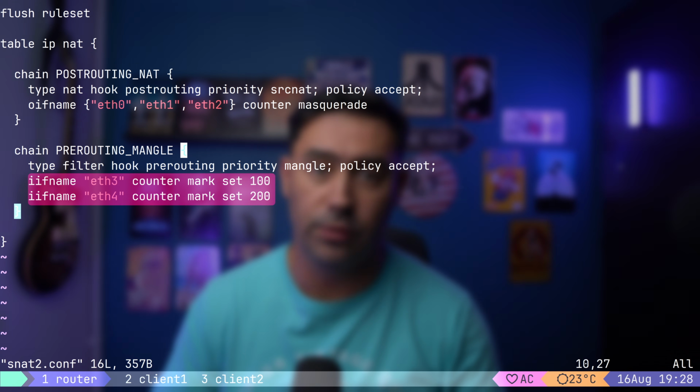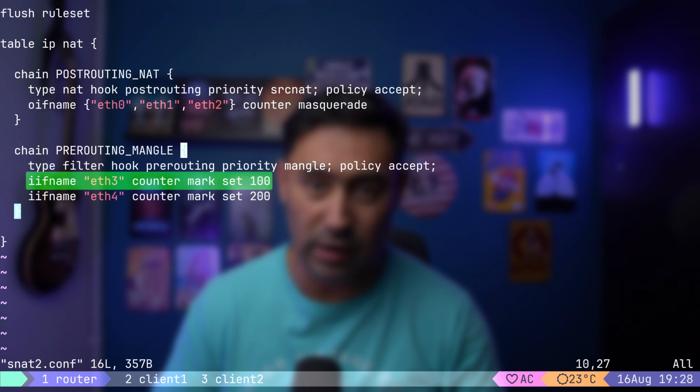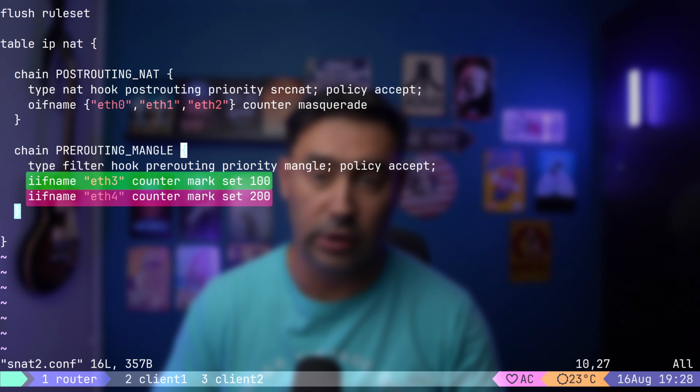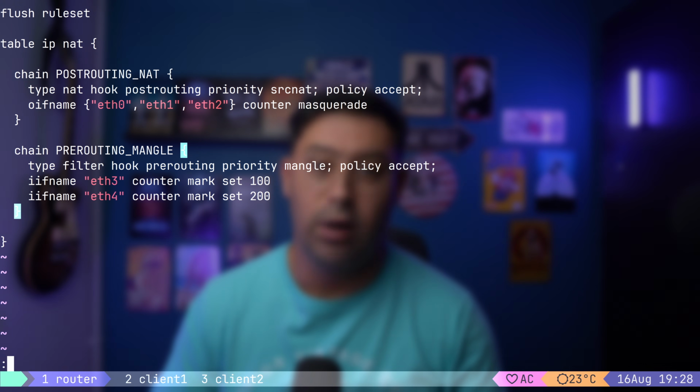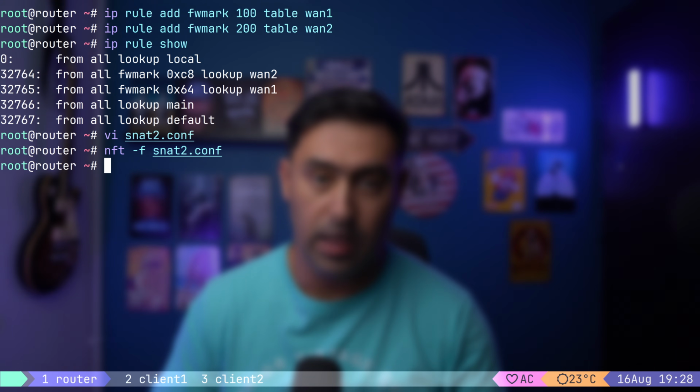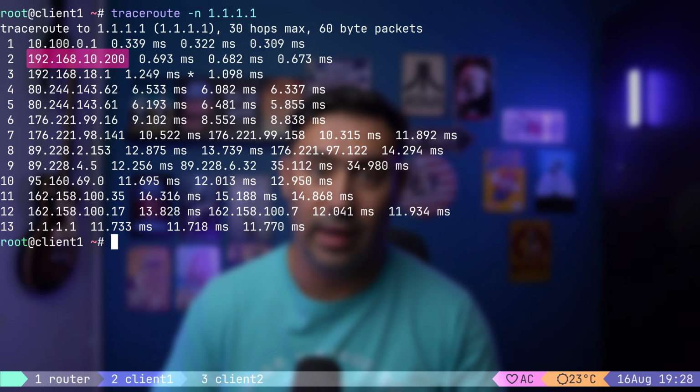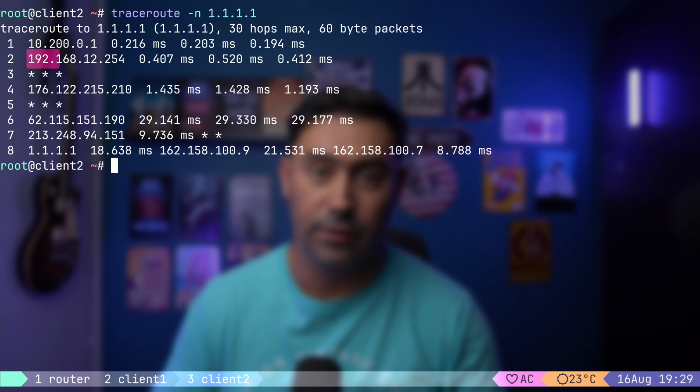If traffic comes from the eth3 interface that's connected to the first private network, we set the firewall mark to 100. If traffic comes from the eth4 interface that's connected to the second private network, we set the firewall mark to 200. Let's apply the configuration. I will run the traceroute from client 1. Traffic goes via the 10.200 gateway. Let's run traceroute from client 2. Traffic goes via the 12.254 gateway.